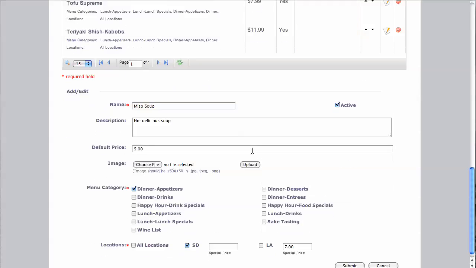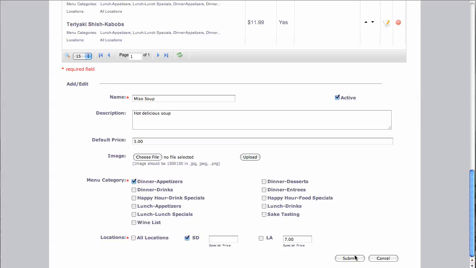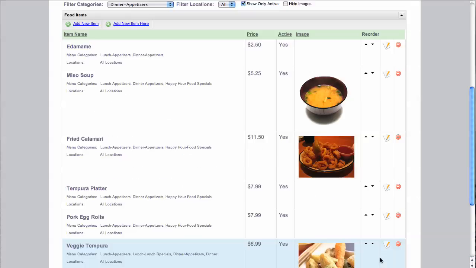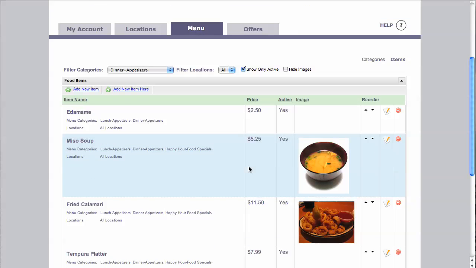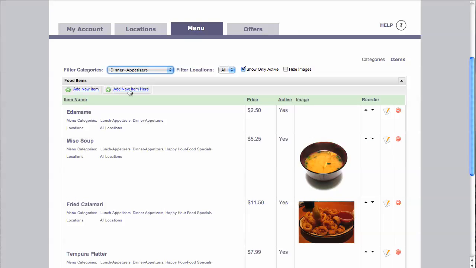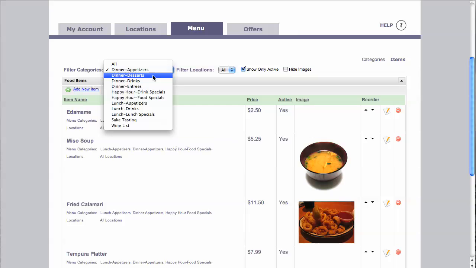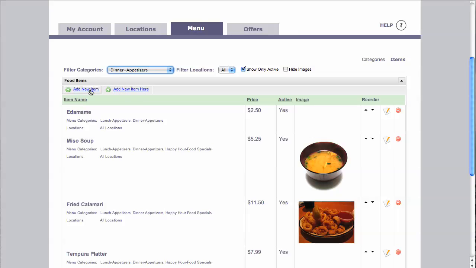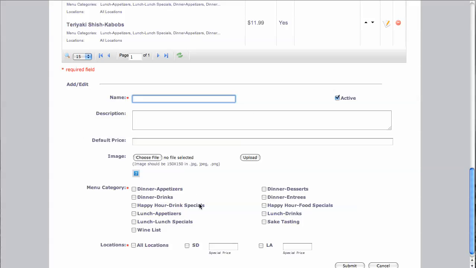When you're done entering your new item, you can click Submit, or if you decided not to make the changes and add the item, you can click Cancel. So if you are entering a menu from scratch, the easiest way to do so is to go category by category and continue to add new items to this category until you're done filling that category. Then you can move on to the next category. You can of course always just click Add New Item here. This opens the same fields, however it just doesn't automatically select a menu category or a particular location.